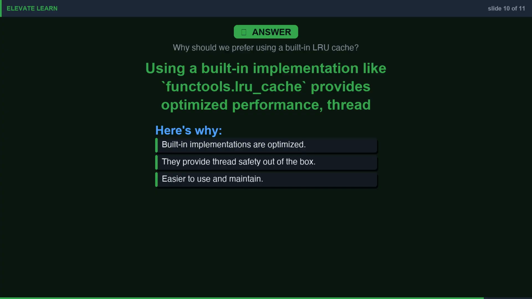Lastly, using and maintaining these caches is a breeze. They come with all the necessary features out of the box, so your development process becomes much smoother. So, when working on projects that require caching mechanisms, leveraging these built-in LRU caches can save you time, effort, and potential bugs.